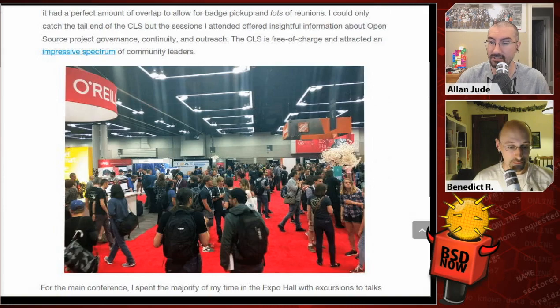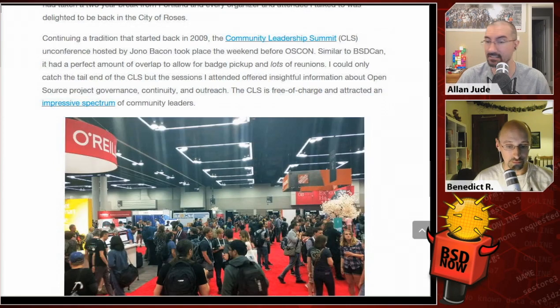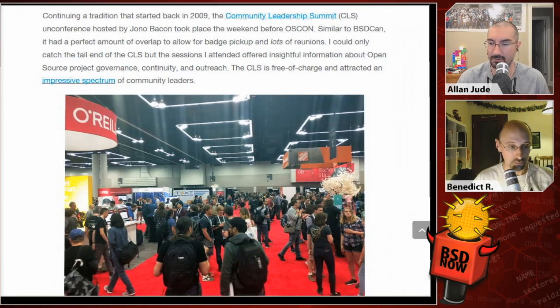Continuing a tradition started back in 2009, the Community Leadership Summit unconference hosted by Jono Bacon took place on the weekend before OSCON. Similar to BSDCan, it had a perfect amount of overlap to allow for badge pickup and lots of reunions. I showed what was going on there. Some nice pictures of the main conference.